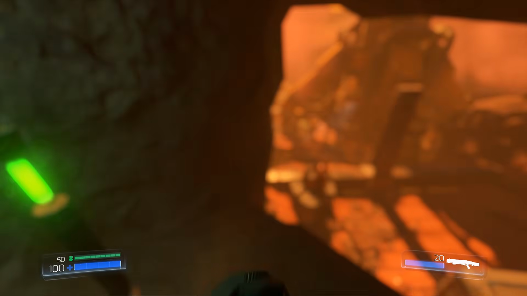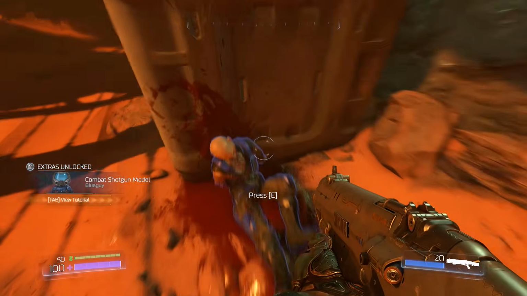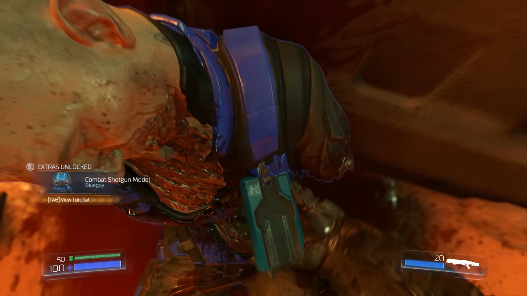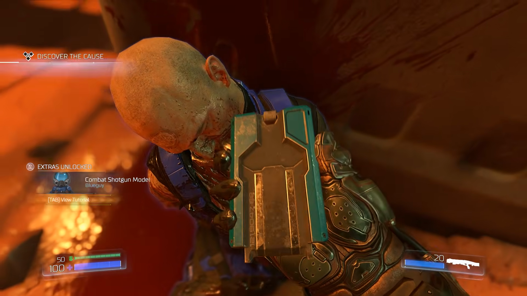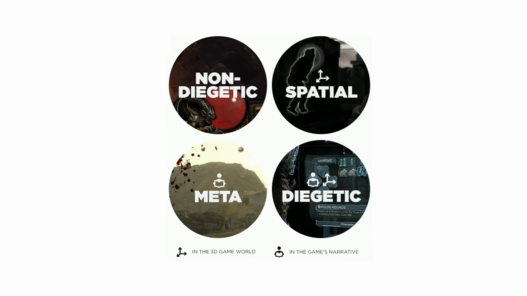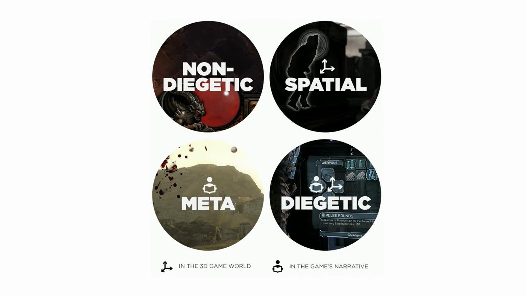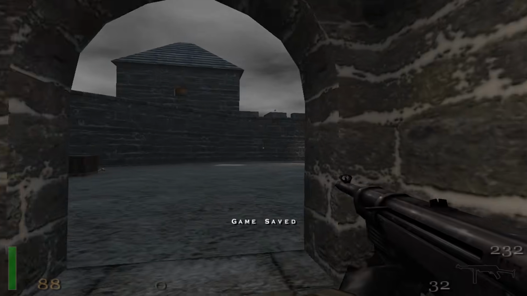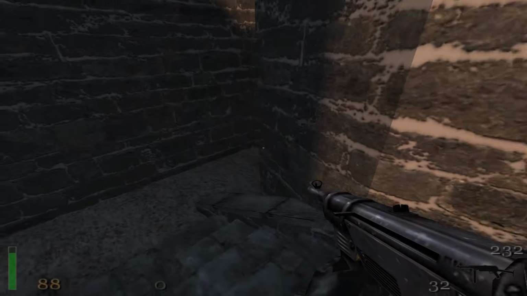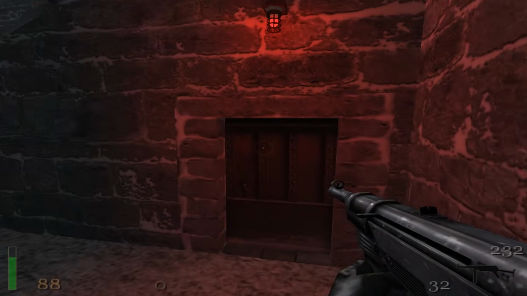Now, there's a lot of different ways you can do UI, and of course it will vary greatly from game to game, but generally there are 4 different types I want to talk about: non-diegetic, diegetic, spatial, and meta. Now, I want to start with the non-diegetic because it's the most typical one that you see in games.